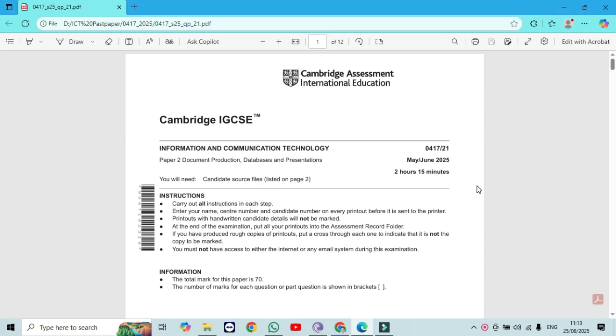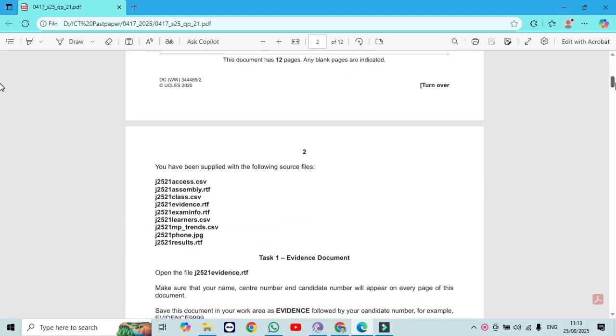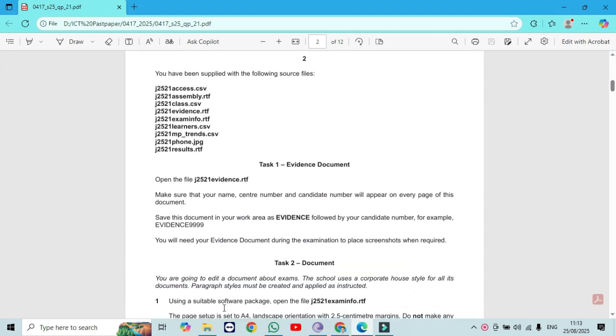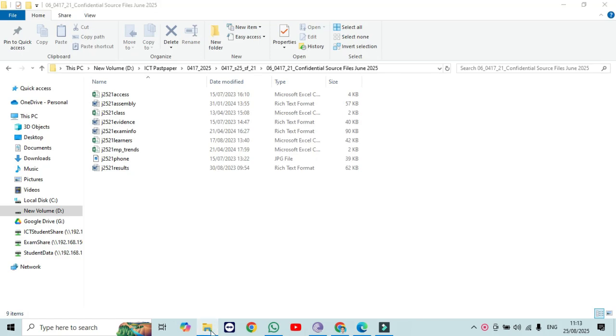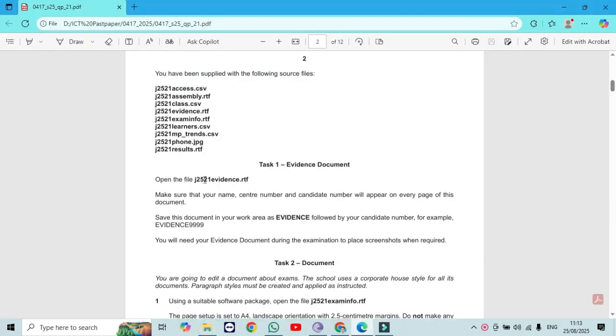Today I am here to solve Cambridge IGCSE ICT 2025 May-June paper 2-1 document production part. So first of all we should have our source files. I have them already with me. These are the files. Now I need to start work with the evidence document where I need to place my student name, candidate number and center number.